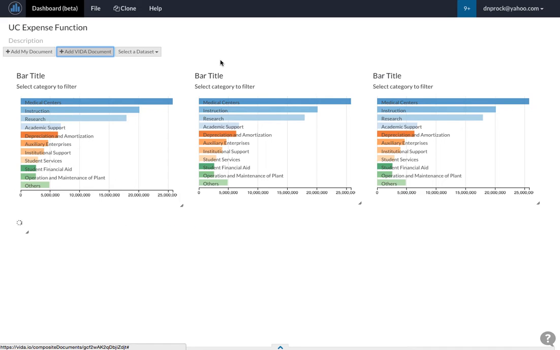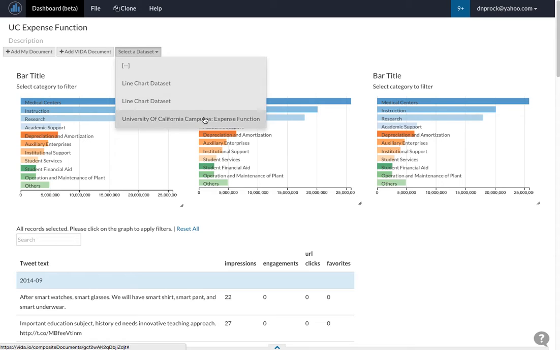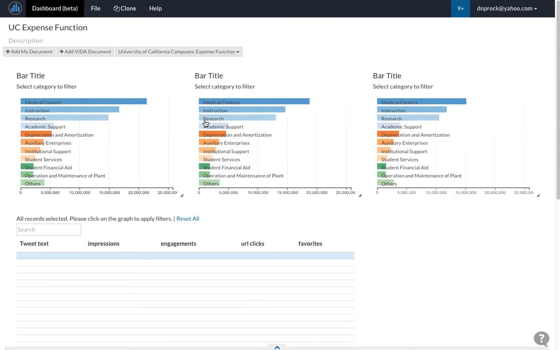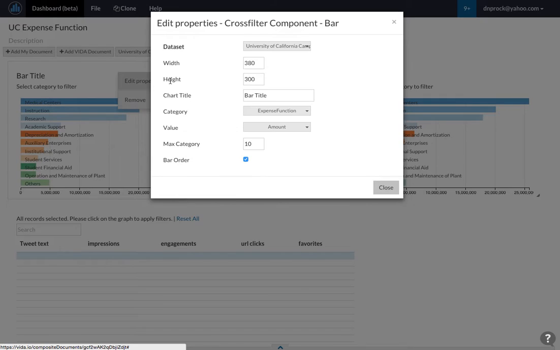Finally, I'm going to add a table. And they are part of the Vita document, so these are the default documents that Vita.io provides. Okay, now I'm gonna set the data set for all of the charts. So there's a convenient toggle, so you can set the data set for all the charts to be University of California campuses.